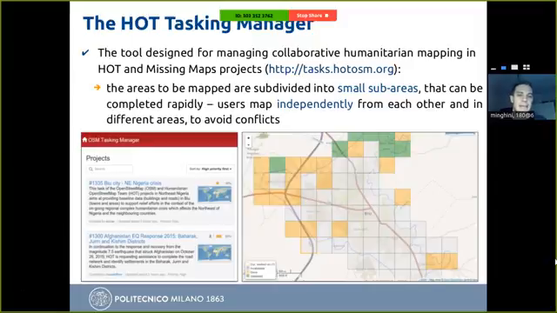So the idea is that in a short time, if a lot of volunteers are working, an area that maybe needs some urgent mapping can be mapped.